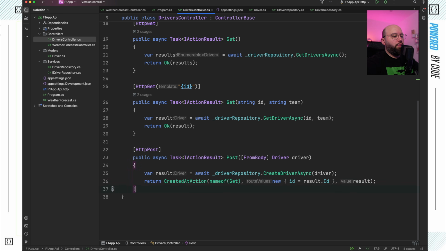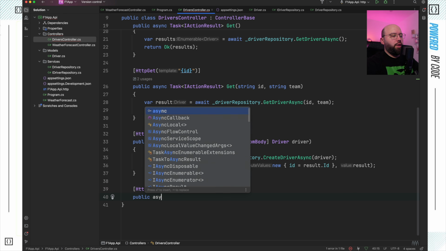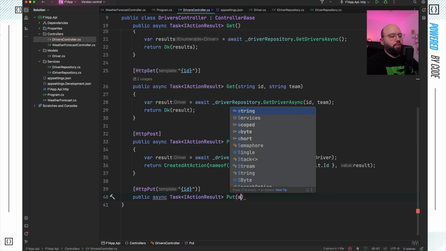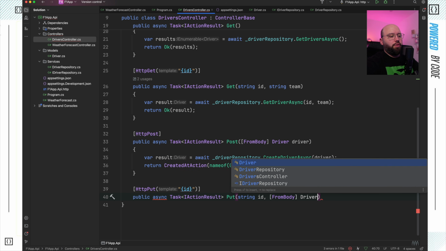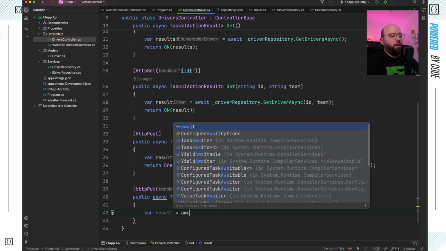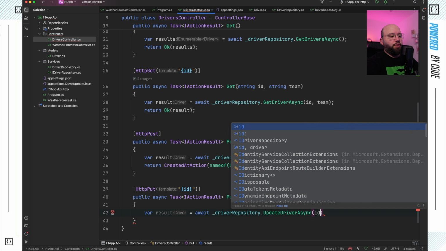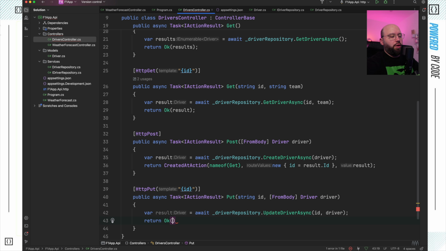Perfect. Now all I'm going to do is specify my put. So I'm going to put HttpPut. It's also going to ask for the ID, so let's add it here. Public async Task ActionResult. It's going to ask for a string id, and similarly FromBody Driver driver, and we're going to put var result again equals await _repository.UpdateDriver, and it's going to ask for the ID and the driver, and lastly we're going to return Ok with the results.